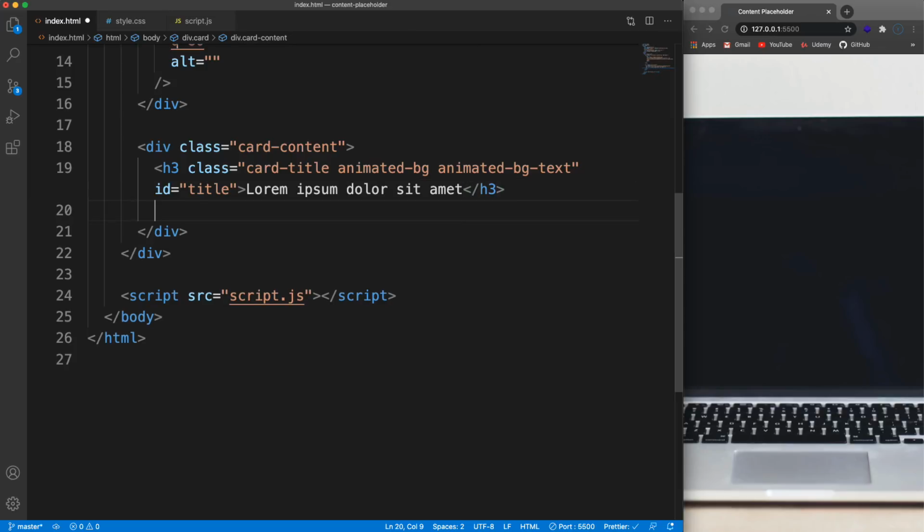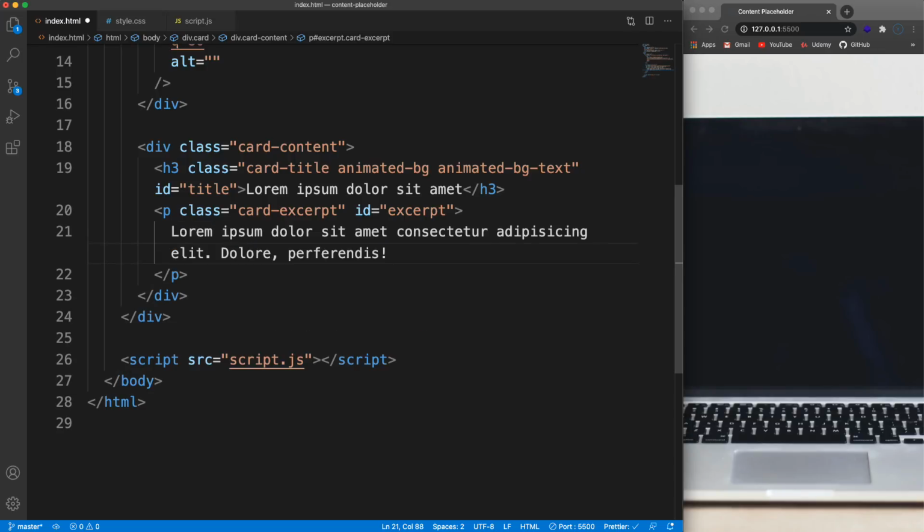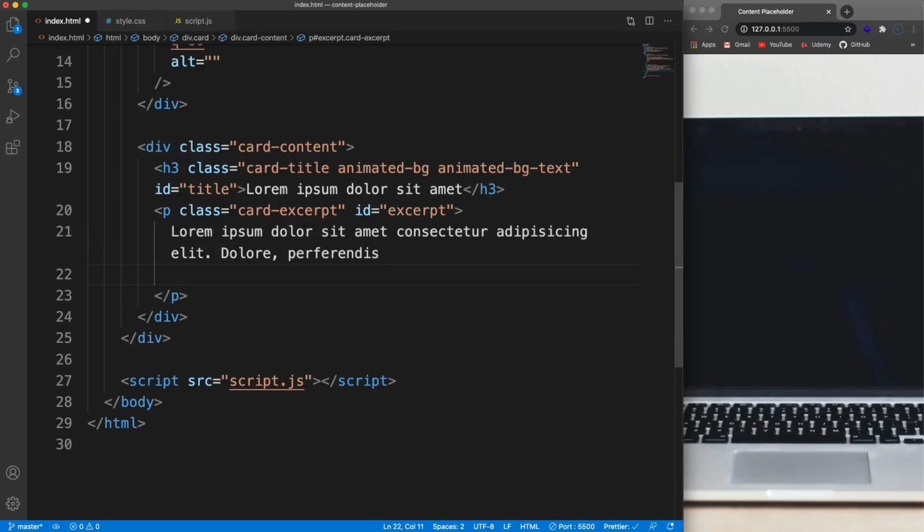So under the H3, we're going to have a paragraph with the class of card-excerpt, and I'm also going to give it an ID of excerpt. And for the paragraph, I'll do lorem 10. And still within the paragraph, I want to have 3 of those animated lines. So I'm going to have 3 spans. So let's say span class animated-bg, also animated-bg-text, and that should do it.